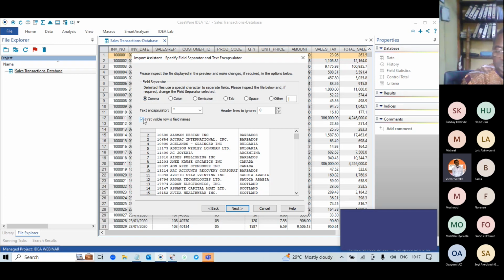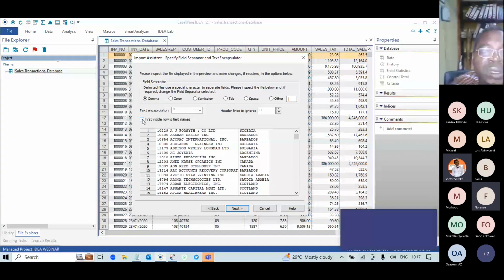Now, if you also observe, by default, if you can see my mouse, this checkbox here is ticked, which stands for first visible row is field name. So it's assuming that the first row, that's this row here, is the field name. But then we see that this next row is number 2. That means there's information here that we need, and that means it is not the field name. So what do we do? We uncheck this box. Once we uncheck this box, we have the first information showing back. The next thing we do is to click on next.